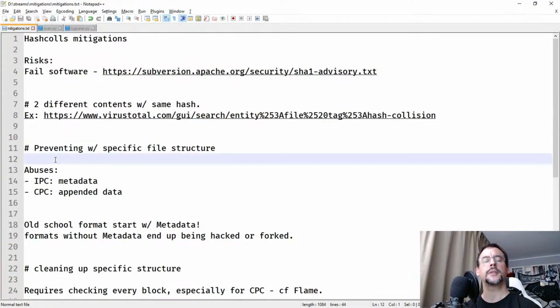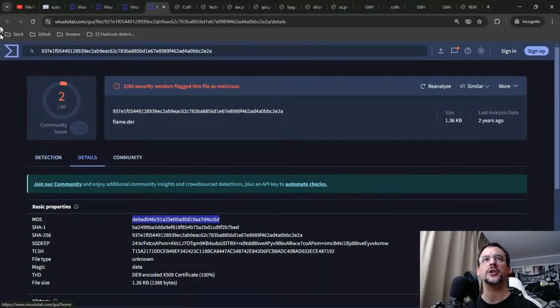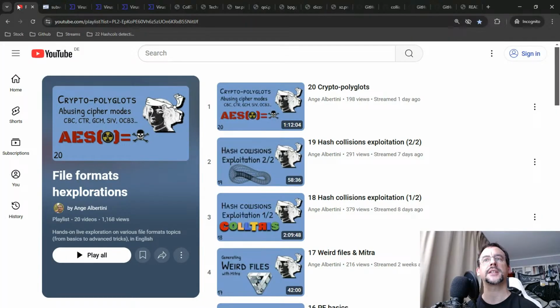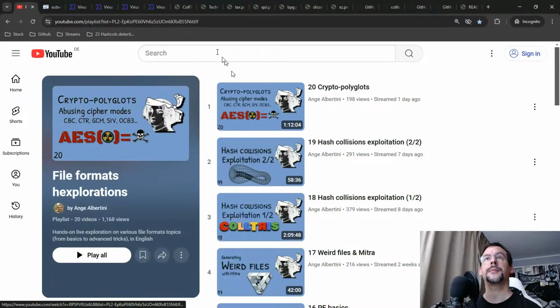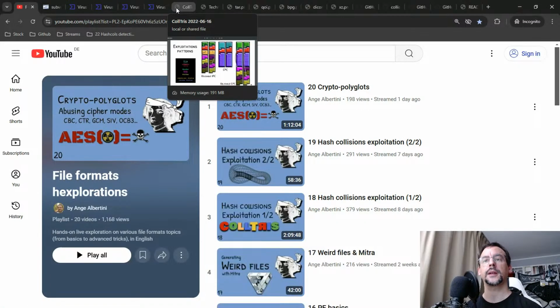So now a question I have repeatedly had in the past when I explained how hash collisions were possible thanks to file formats and so on. If you're curious about that, check stream number 18. And people were really surprised that it's possible because of various tricks.